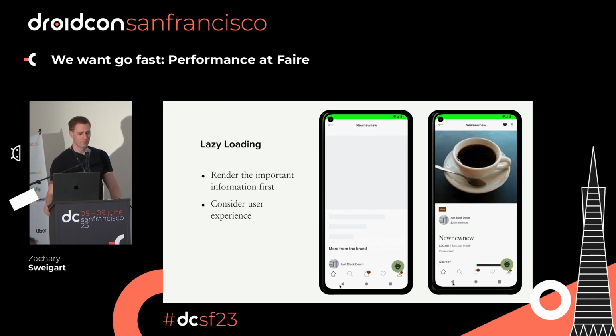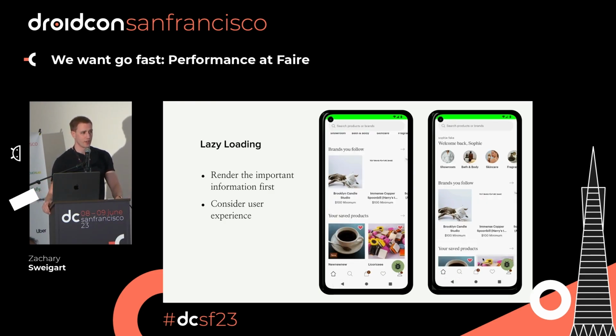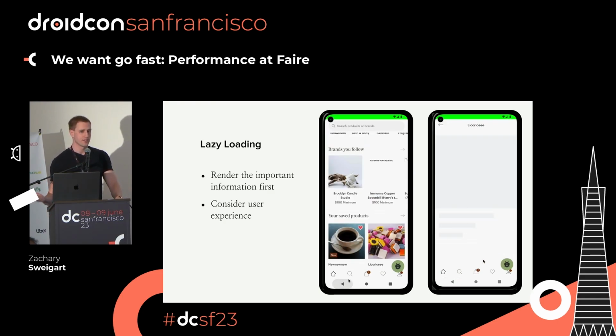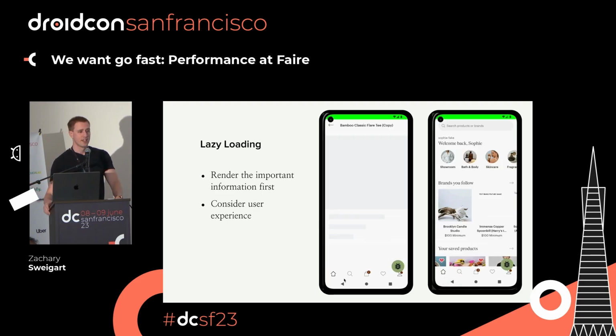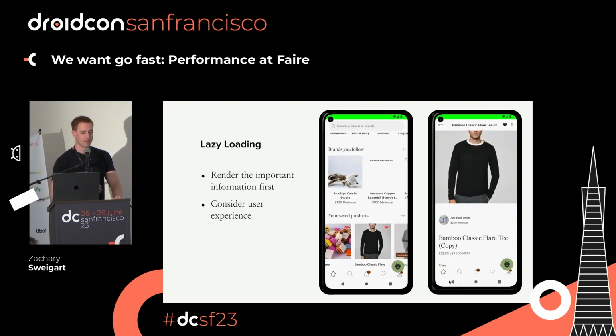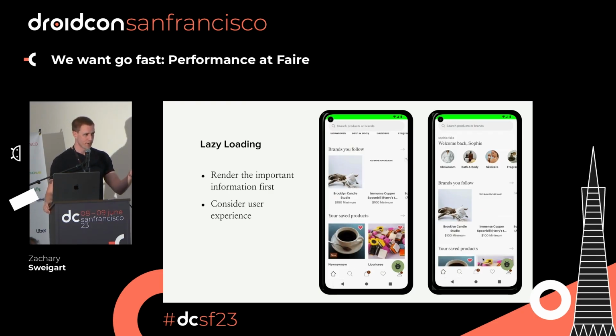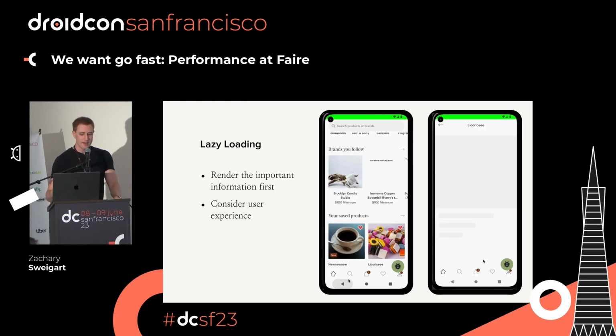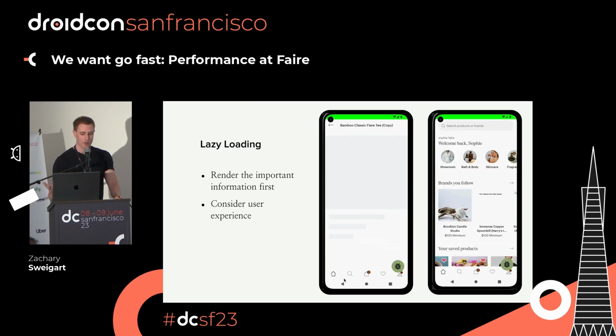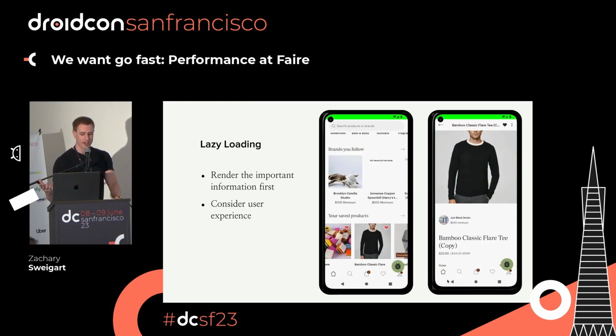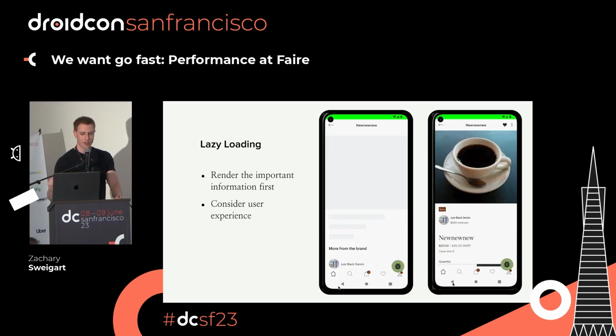So a common pattern to unblock your screen early is lazy loading, and you may be familiar with this if you've got an infinitely scrolling list and you're paginating data. You're lazily loading elements further down the list. But you can lazy load pretty much anything on the screen. On the left, you can see in this screenshot, when we open up the screen, everything kind of renders in all at once. Where on the right, you can see that $200 minimum kind of loads in a little bit later.